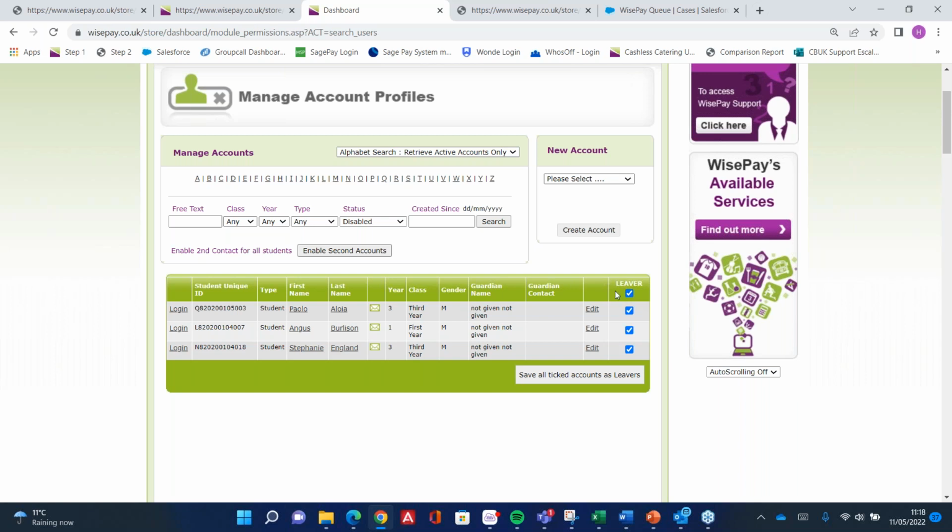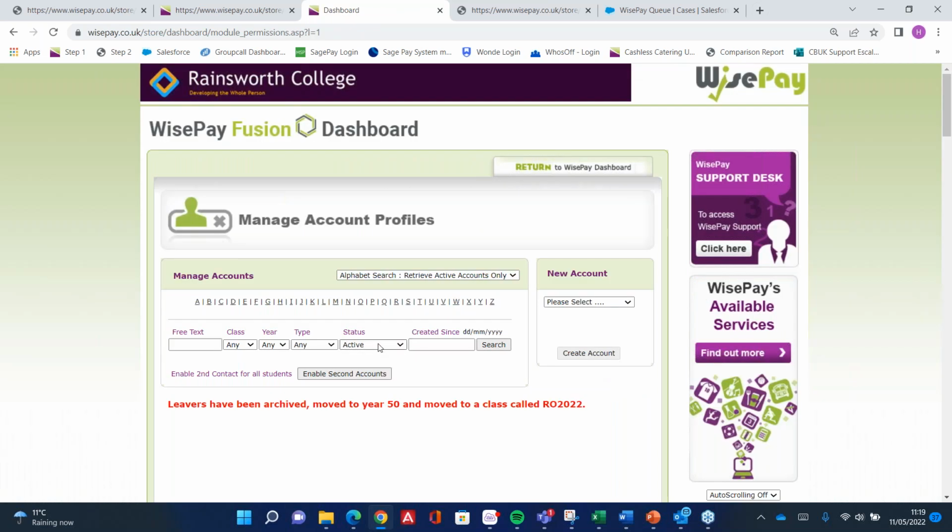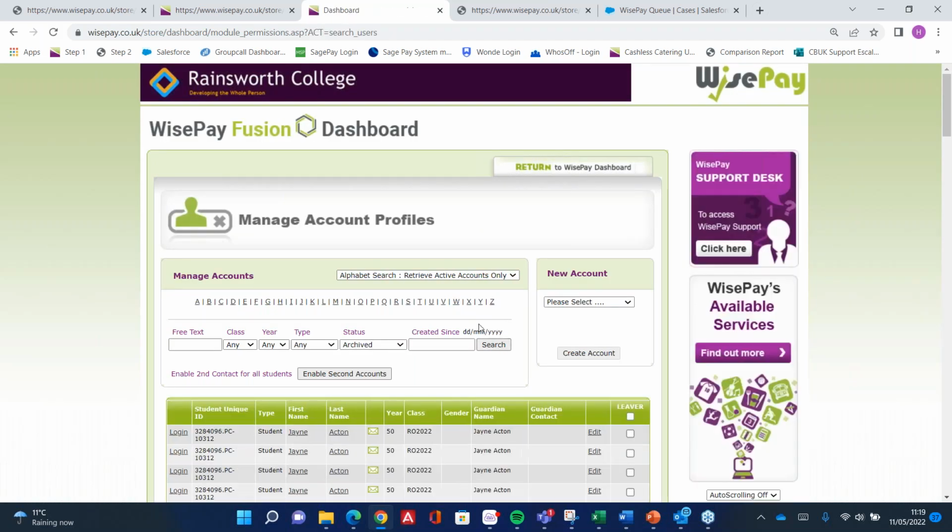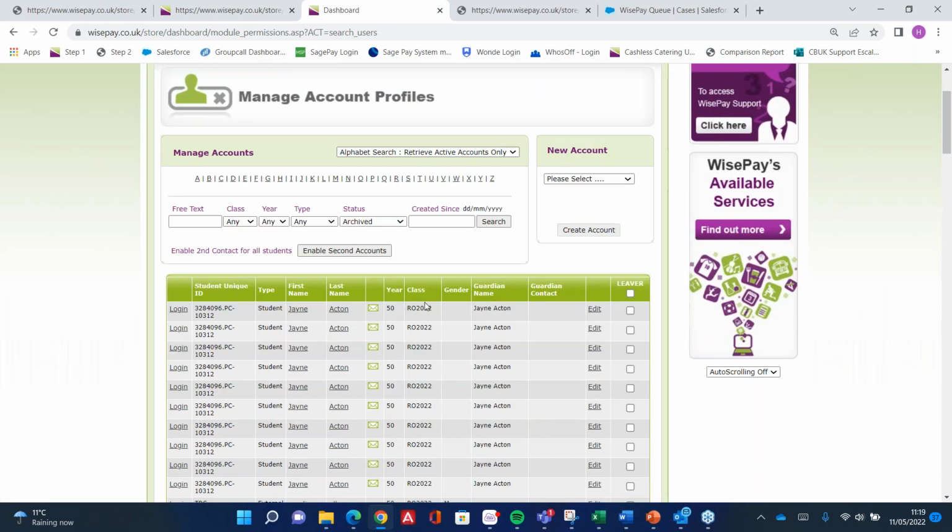Now you can either click on this top green box here, and that will put a tick in every box, or you can do them separately. And then you have to click on this box here to save all ticked accounts as leavers. Once you click on that box, it will archive the account and it will put them into year group 50, as you can see here, and it will put them into an off-roll class of 2022. That's for this year. So because it's now put them into year group 50 in a class of RO 2022, if you're setting up an audience group for your year 1s, your year 3s, it won't pick these children up, as it shouldn't, because they've now left the school.